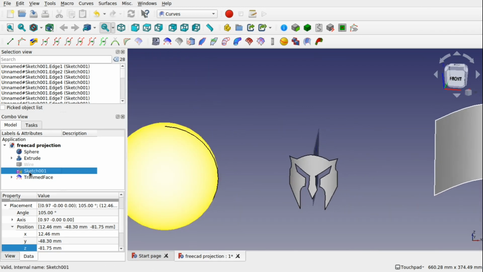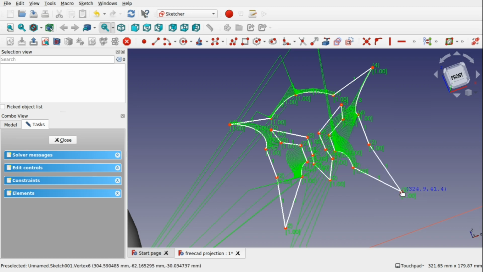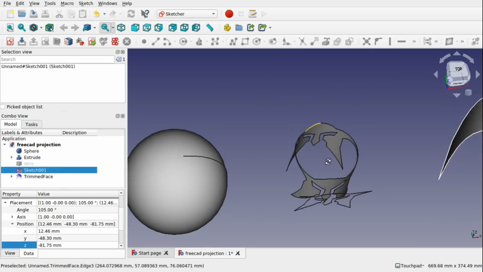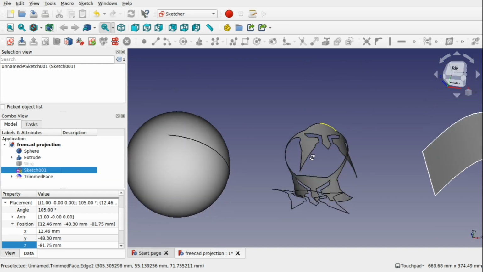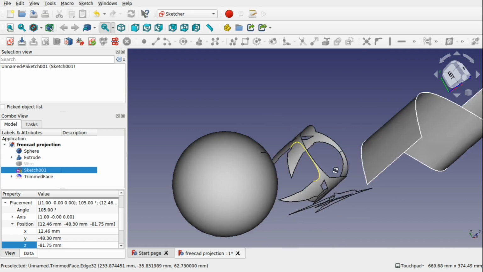Now if I come into the sketch, I'm going to modify this a bit, so I'm going to pull out these ends, like so, and close that. So you can see now that's modified and it's actually gone round the other side as well, because we've gone beyond that point there.